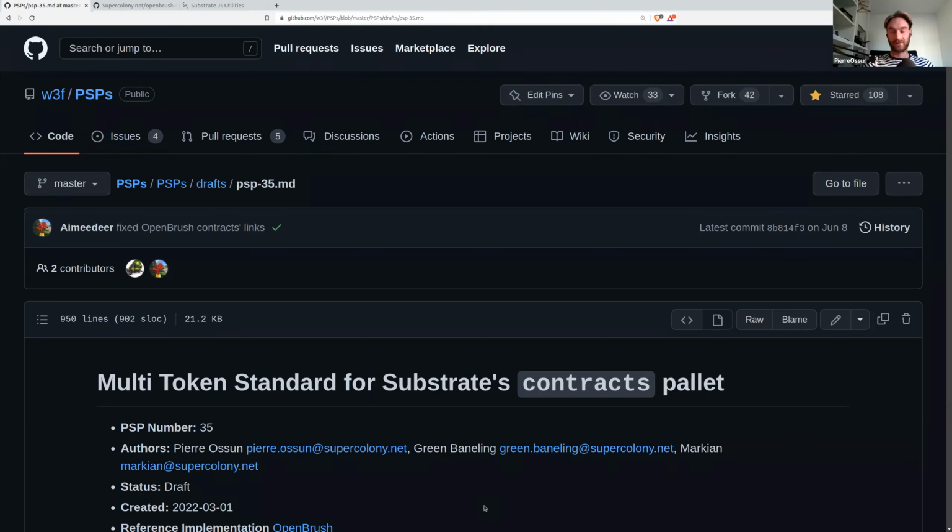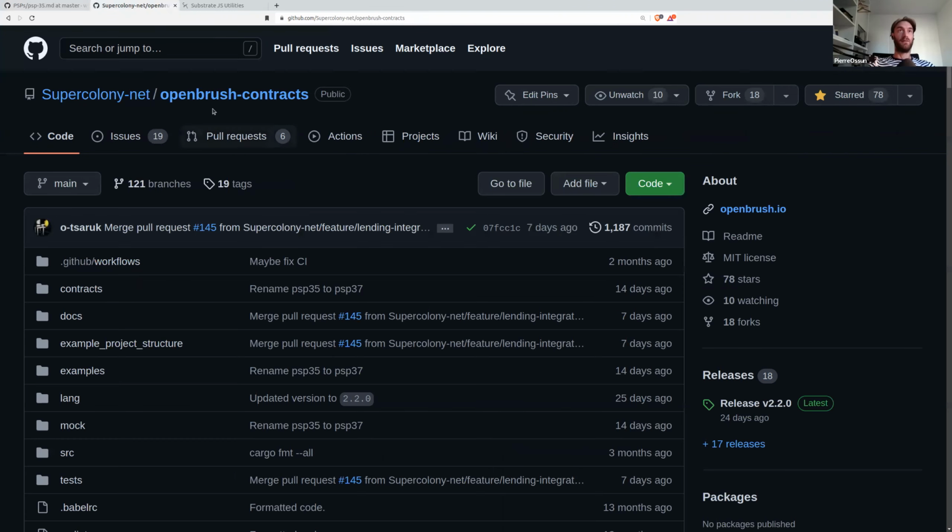Okay, guys, so thank you all for your attention. I hope you enjoyed it, and it was not too fast, but I think it was just an intro, so feel free to check it and check the implementation directly in OpenBrush if you know Rust and Ink.